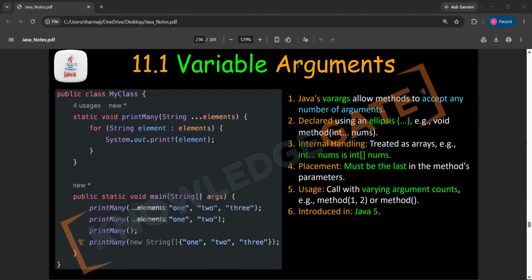Example: like int... nums is int[] nums. Placement must be last in the method's parameter list, and the user can call it with a varying argument count. Example: method(1, 2) or a method with no parameters. It was introduced in Java 5.